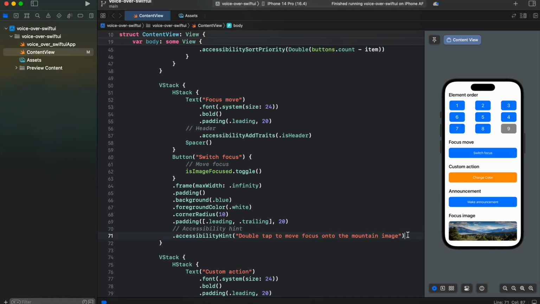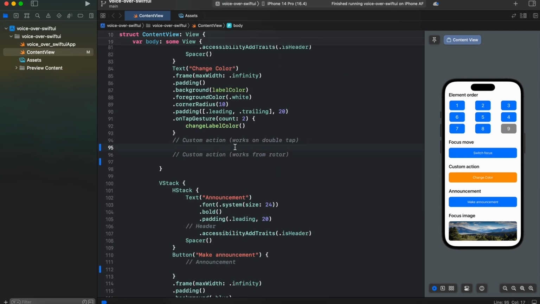Next, let's create custom actions in order to be able to access double tap gesture in VoiceOver mode for our custom label. Here we're gonna create two custom actions. One that works with a double tap, the second one is gonna be similar to UIKit, the one added to rotor, and in order to access it, you need to switch rotor to actions and select change color action.